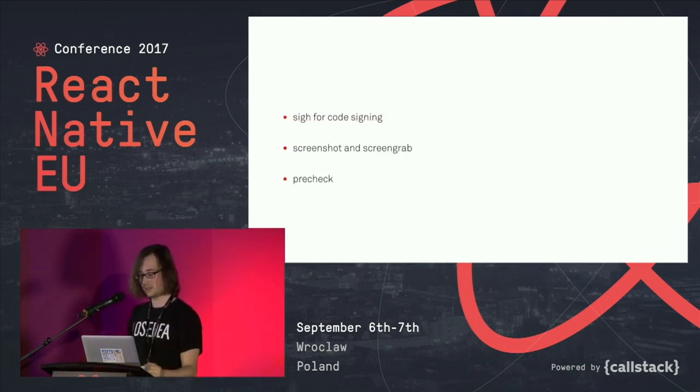Some of the tools I haven't talked about yet. Sigh is an interesting tool because it runs behind the scenes on Match, but it allows for easier management of code signing on iOS. If you've ever done code signing manually, it's one of the biggest pains in developing iOS applications. So if you cannot use Match because for some reason you already have your own profiles, you can just use Sigh to manage them.